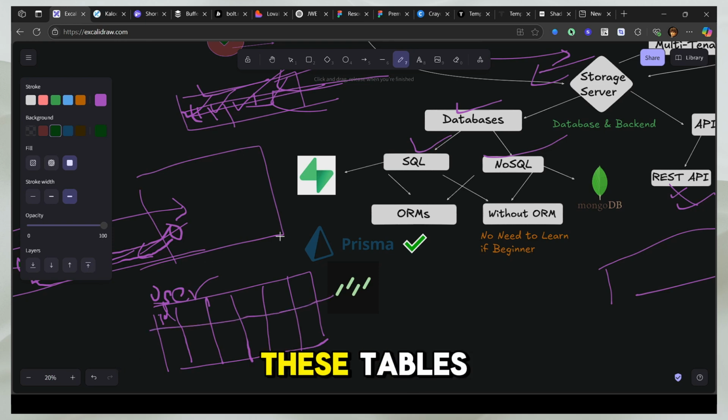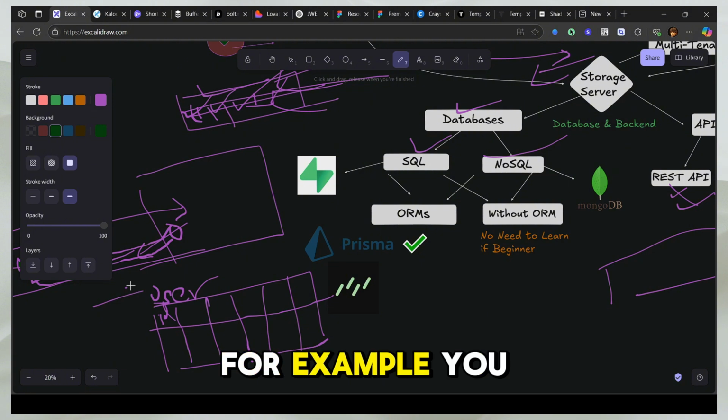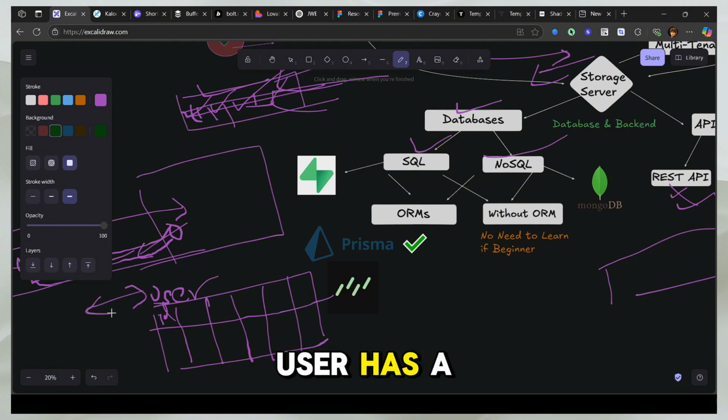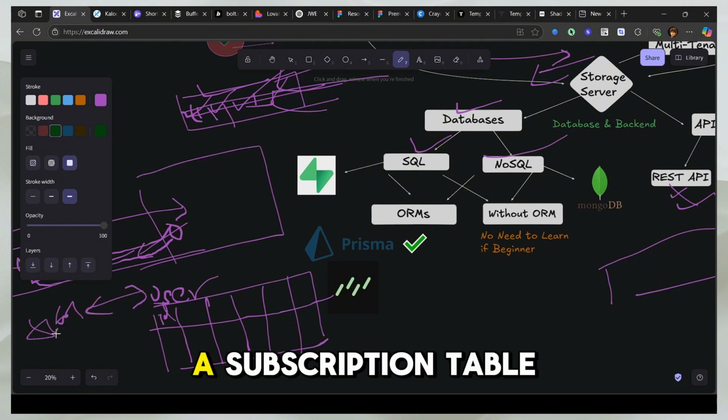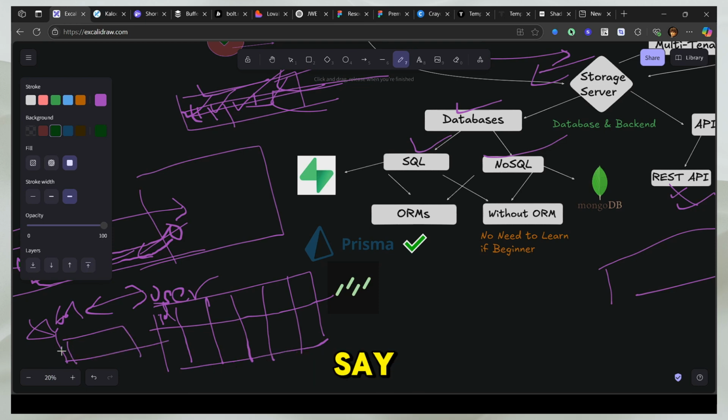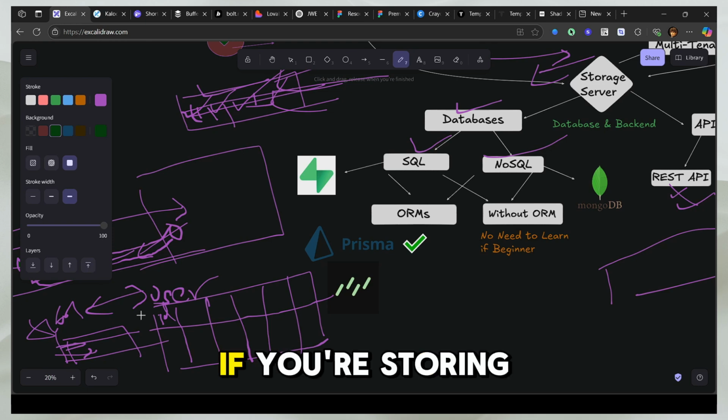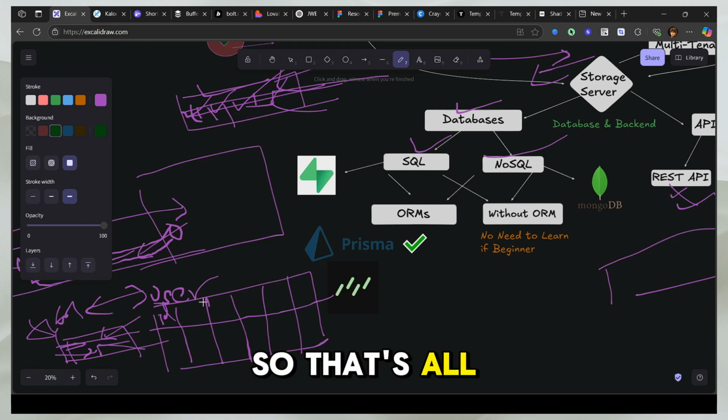And you can have many of these tables. You can have relationships. For example, you can say every user has a subscription. You can have a subscription table, and you can say the time when the person got the subscription, the card they're using, if you're storing it, and whatever else, right? So that's all the database is.